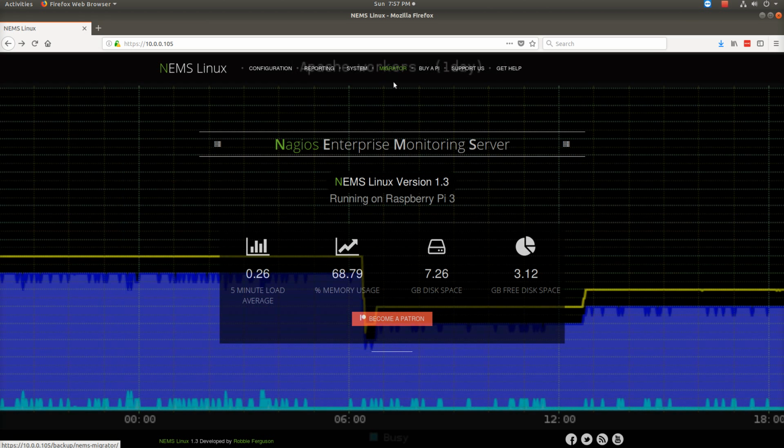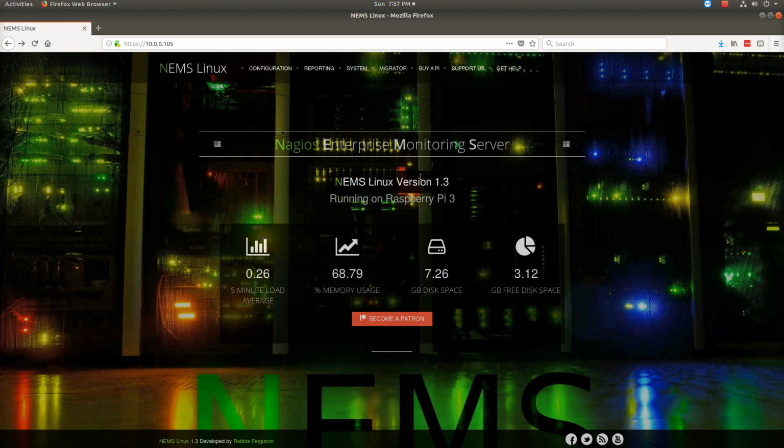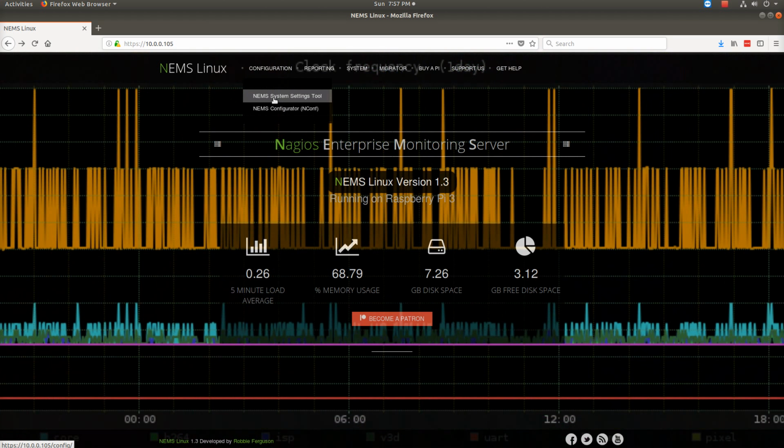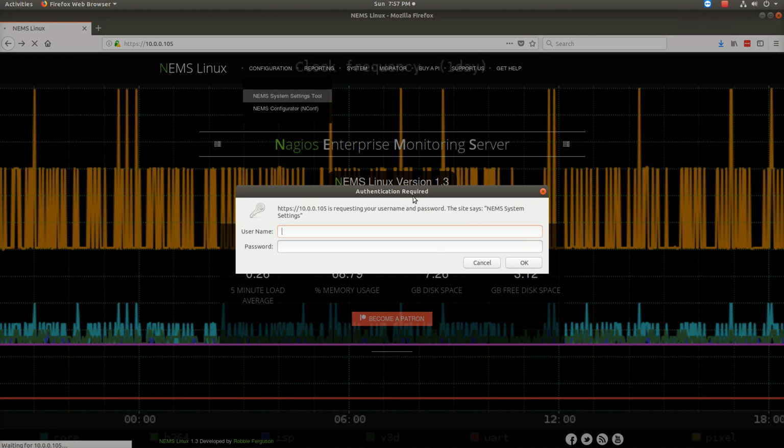Now, Migrator is one of the things that makes Nagios Enterprise Monitoring Server, aka NEMS, stand out of the box, kind of stand out within all of the other Nagios distros that are out there. Some of the things that I've strived to do is make Nagios configuration easier. It's notoriously difficult to get into Nagios scripting. So for example, the NEMS system settings tool. That's one of the tools that I've developed for NEMS.